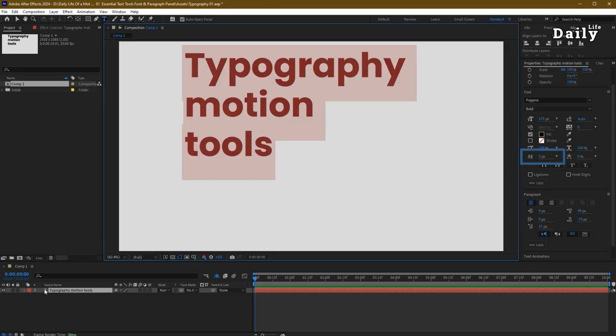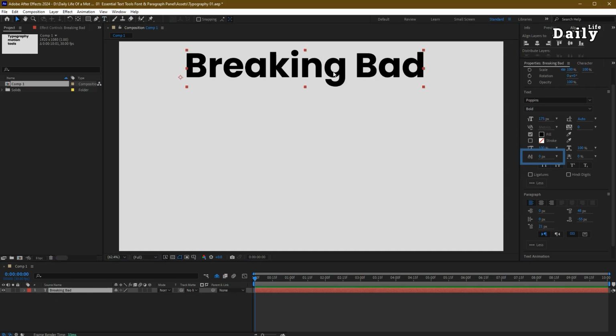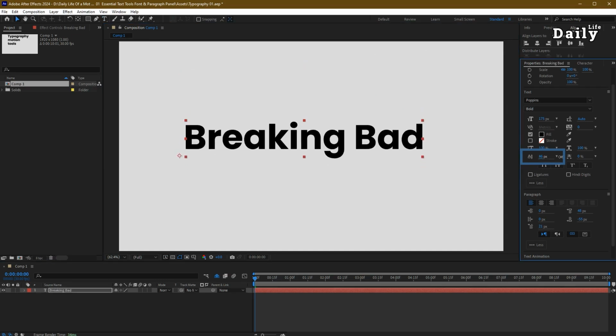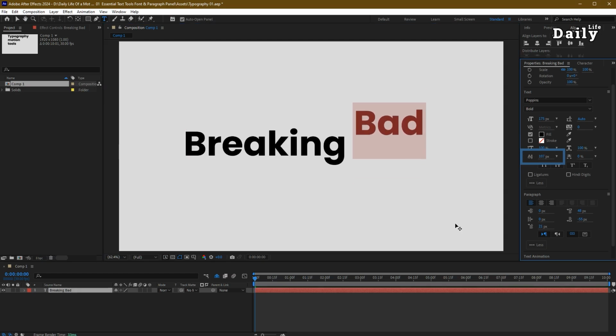Baseline shift. Let's write a new text. Breaking Bad. Baseline shift moves text vertically without changing its size. It can be applied to individual characters, words, or entire text layers.